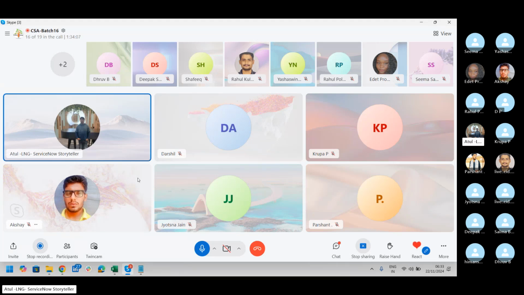Good. I guess Himanshu, you raised your hand? No, sir. Doubt is clear.